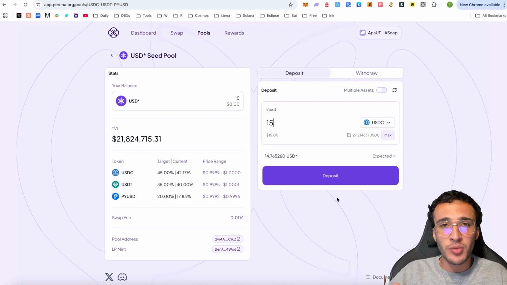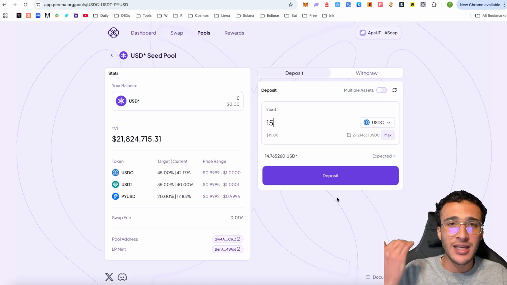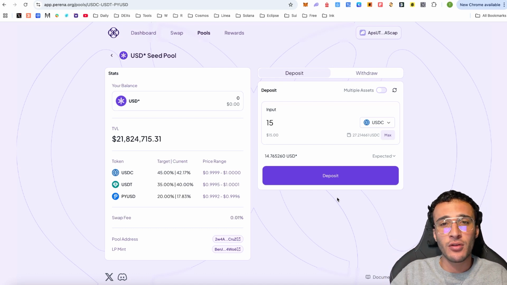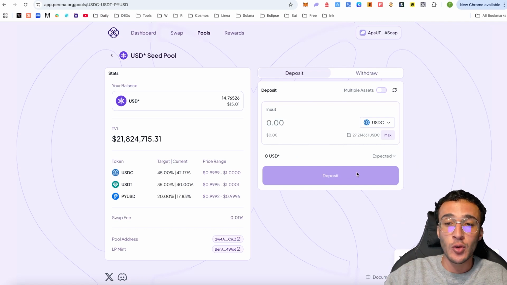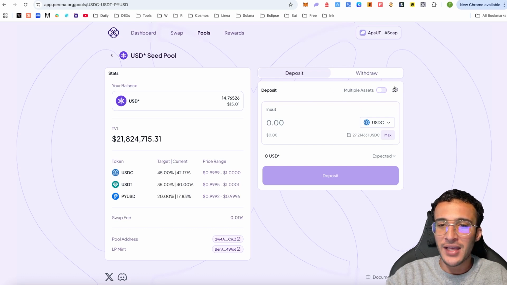If you don't feel comfortable providing liquidity, guys, then of course you can skip this part out. You must understand all the risks before depositing any money into liquidity pools. However, if you are ready, you would very simply click deposit, and all you need to do is sit back, watch the yield generate, and of course, watch those petals come in. However, that is the first step.